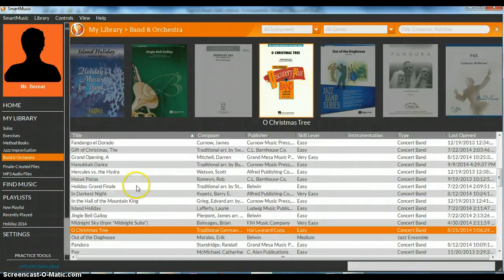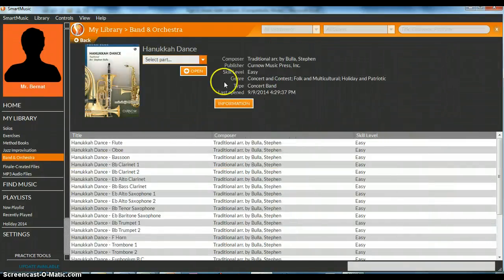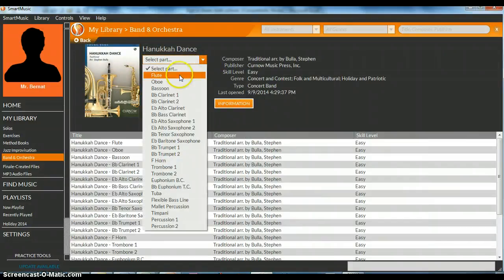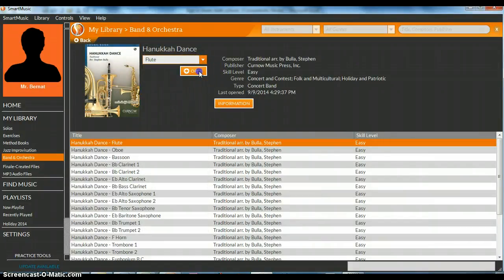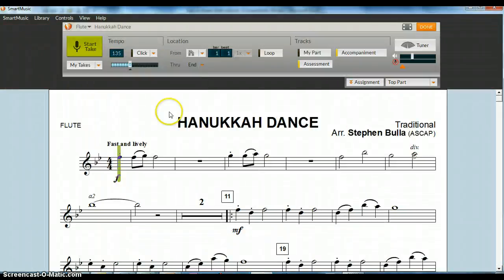Let's say we wanted to work on Hanukkah Dance. So you can double click on Hanukkah Dance, and up here you can select your part. We'll select flute, and we'll open it. Here we have your flute part just as it appears in your folder.